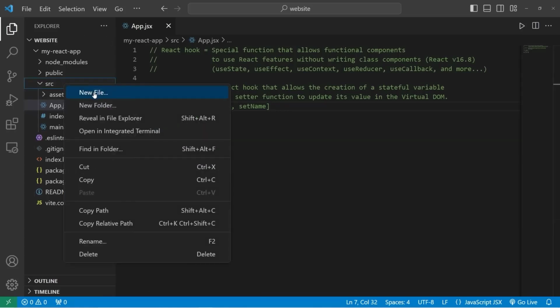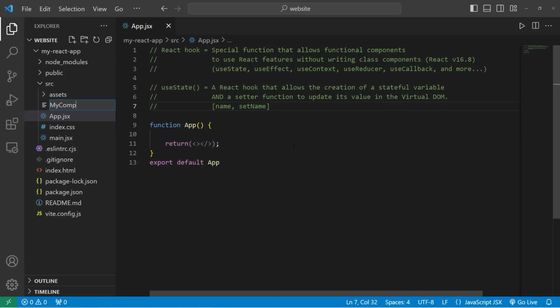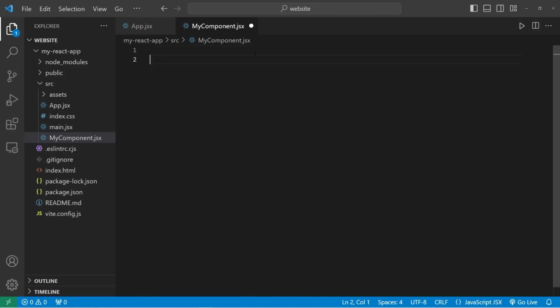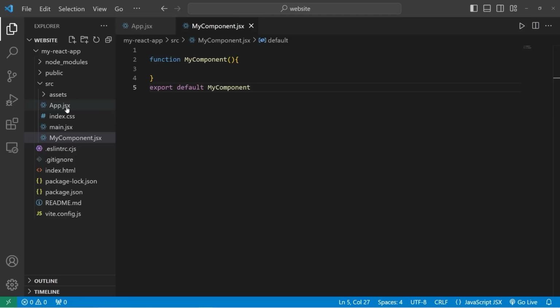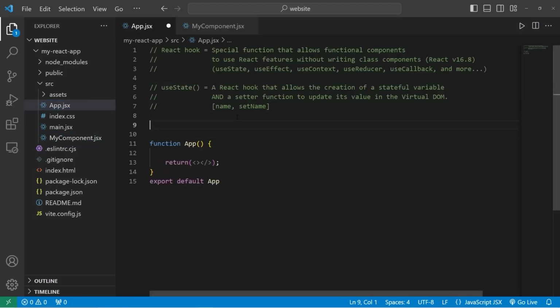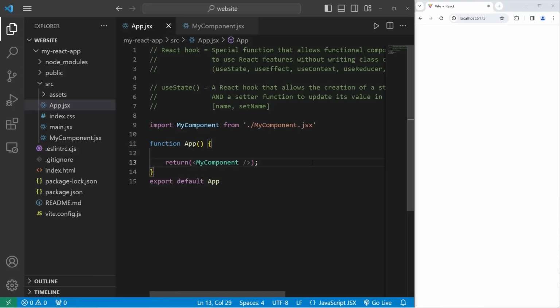Going to our source folder, we're going to create a new file. We'll name this component MyComponent. We use React hooks in function-based components, so make sure you're not writing a class component. With this component, we will export it, export default MyComponent. Then be sure to import this because I'm probably going to forget if we don't do it now. So we will import MyComponent from its location, /MyComponent. And this is a JSX file. Let's return one MyComponent. And we are ready to begin.